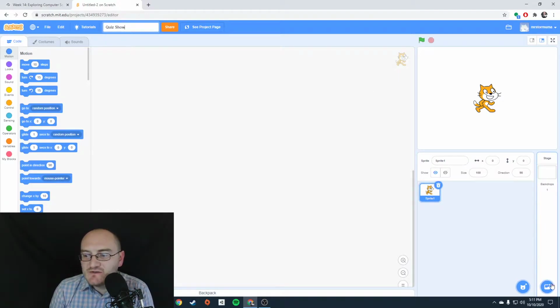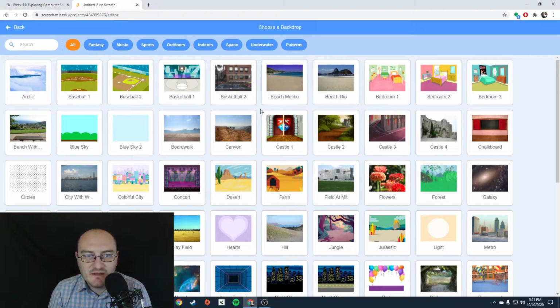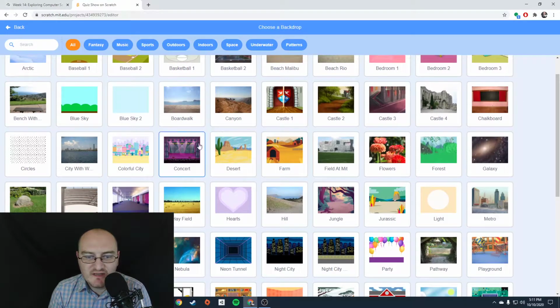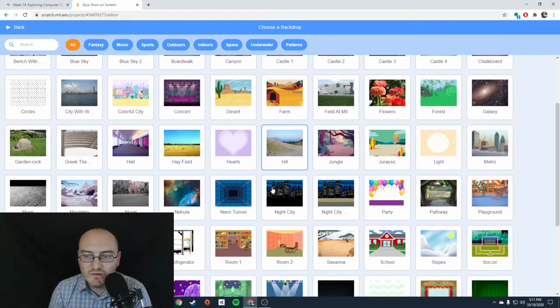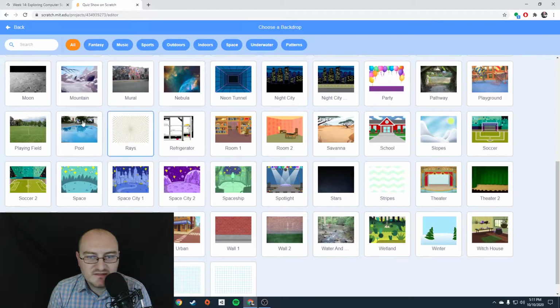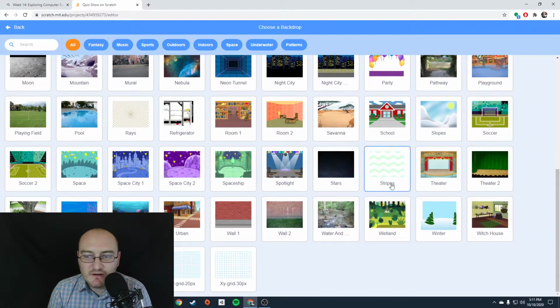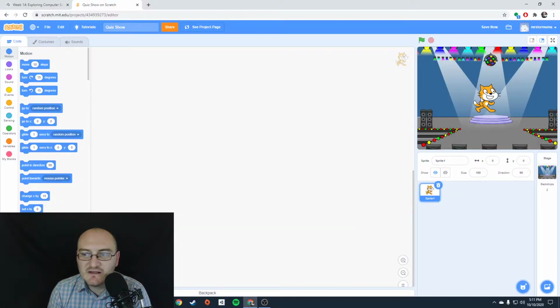The first thing I want to do is change my backdrop to something interesting and something that matches a quiz show. The concert's cool. Let's see, we can have it on the moon if we want. There's a refrigerator, that's cool. There's a theater, another theater. We do spaceship. Let's do spotlight maybe? Yeah, sure, we'll do spotlight.